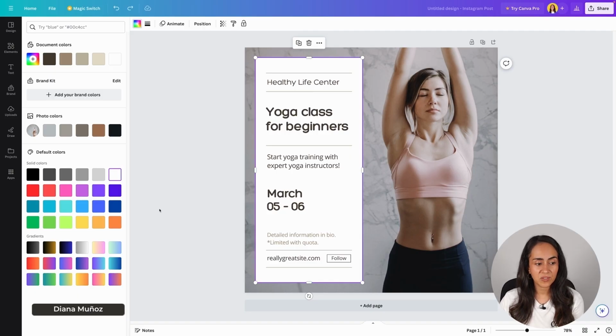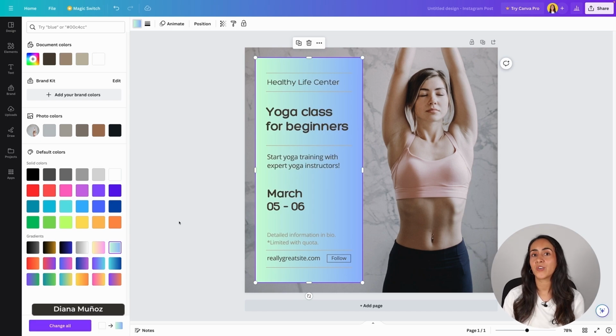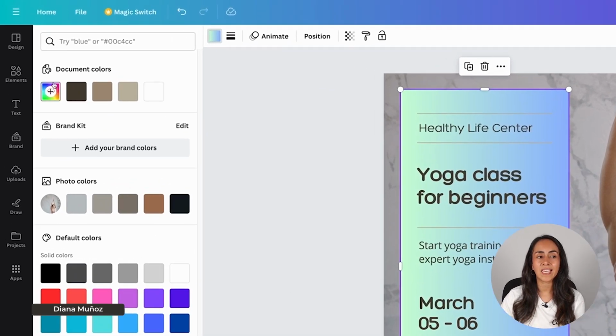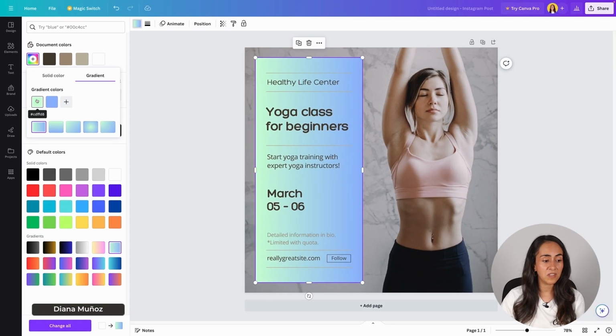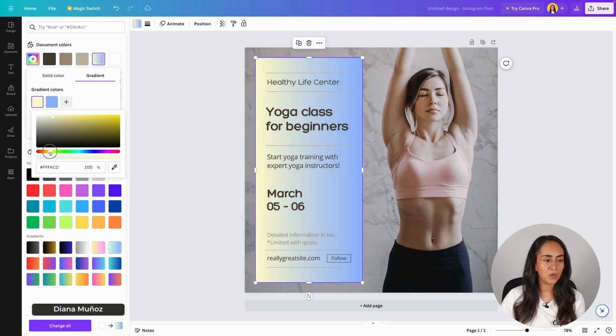You will also have access to gradients, so you can click on any of the gradients and it will be applied to your shape. If you want to change the colors on your gradient, you can click on this plus icon. This will give you access to the colors on your gradients and the style of your gradient. So I'm gonna change this color here to a yellow color, and then this blue to an orange one.